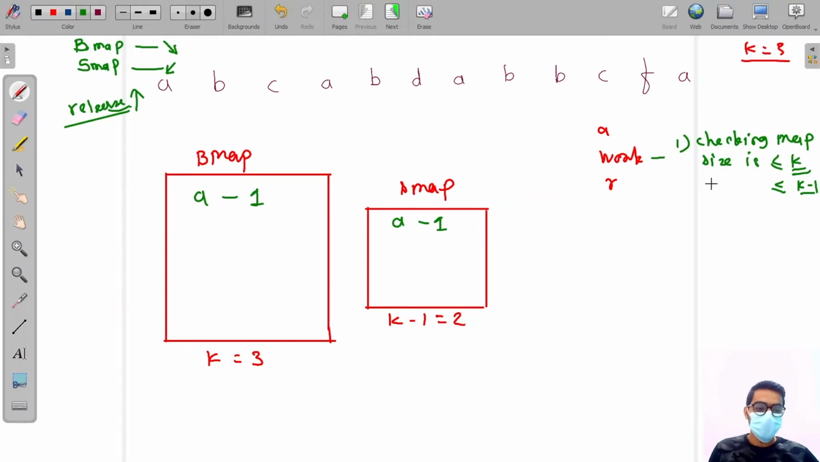Okay, after that we need to calculate the count also. So we will talk about this a little bit further. Okay, after that, removing: if this condition is false, if our map contains greater than k elements, then we need to release from that map. Now we are acquiring a here, and pushing that into both maps and checking, is our map size k or k minus 1? Okay, both are true, then again acquire.